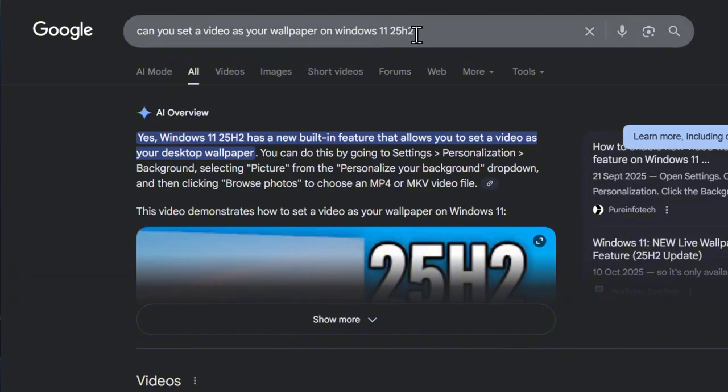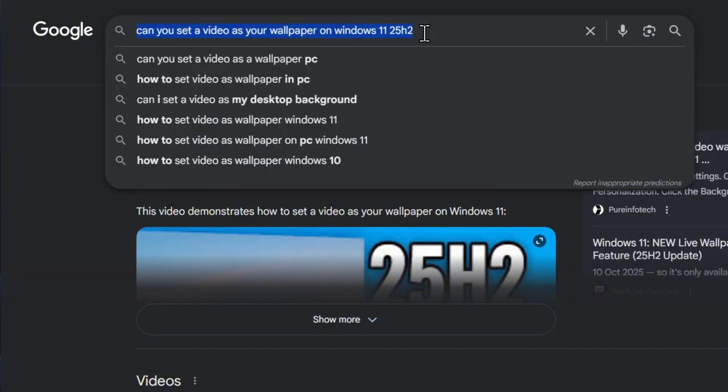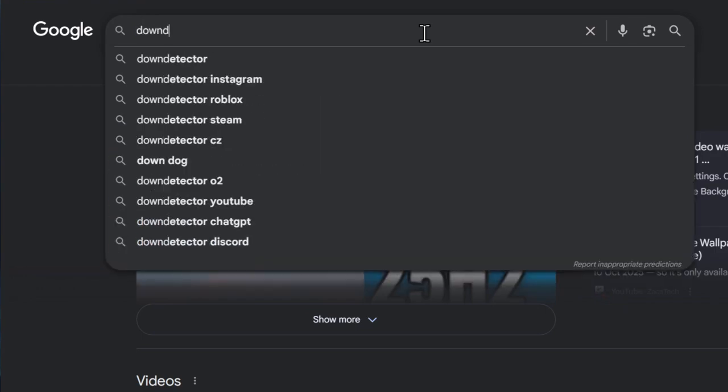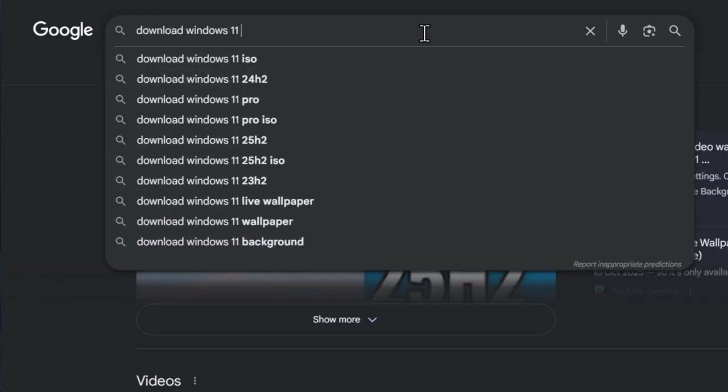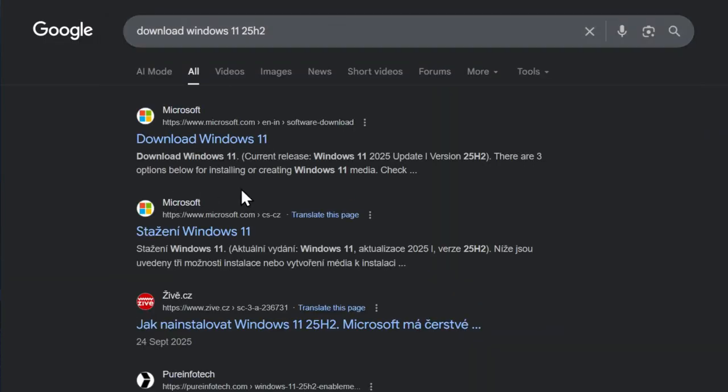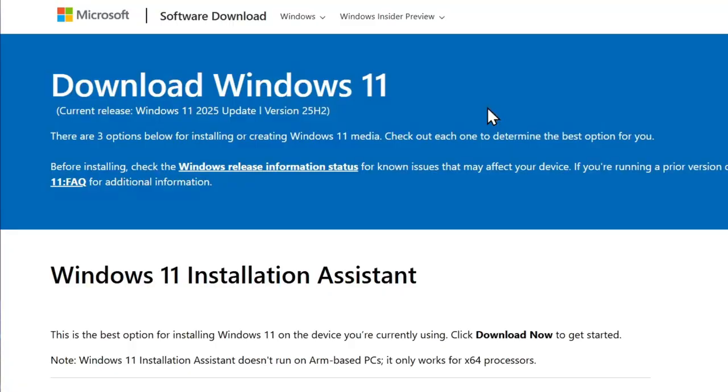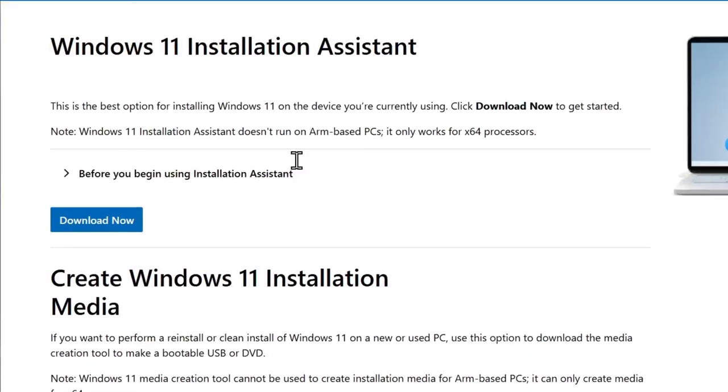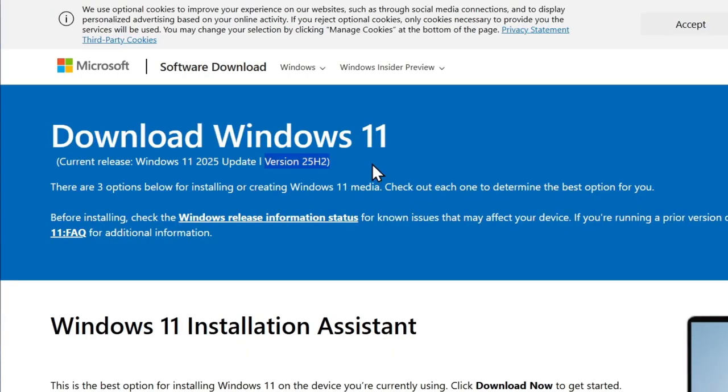Now, if you don't have 25H2, you can easily download this version. If you're okay with upgrading to Windows 11 25H2, you can simply say download Windows 11 25H2, right? You search for that, it takes you over to the Microsoft website where you can scroll down, and as you can see here, it says 25H2 version.